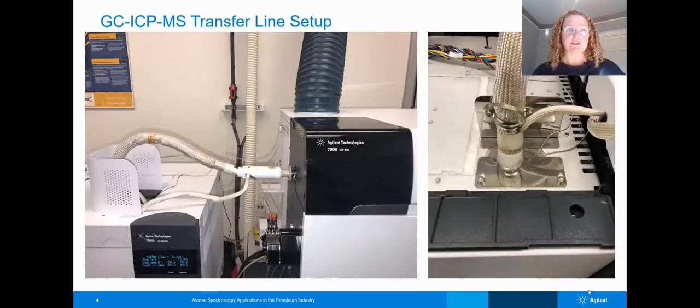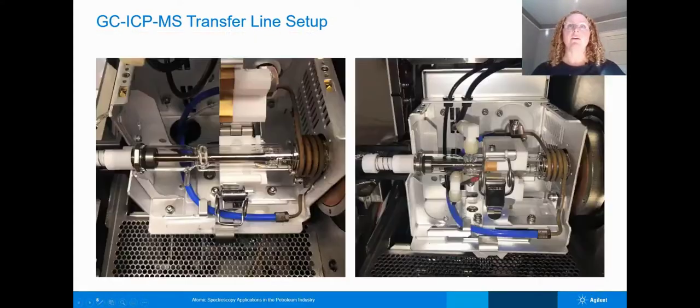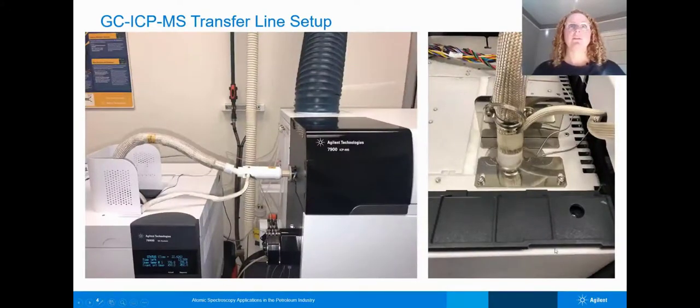In these pictures, you can see our setup. Right here on the left-hand side, you can see that we have a GC. This is the 7890. And we have a transfer line going from inside of the GC oven all the way over into our ICP-MS. And in this case, we used a 7900. Over here, you can see how that connection works and where the GC transfer line comes out of the GC and into the ICP-MS.